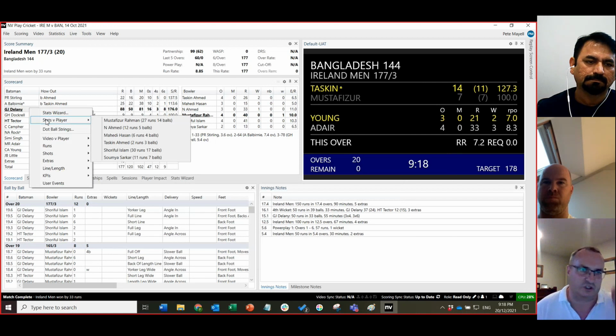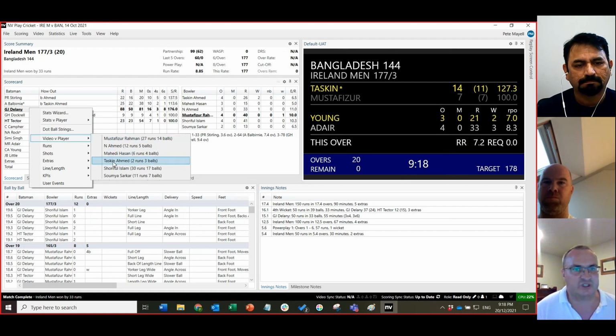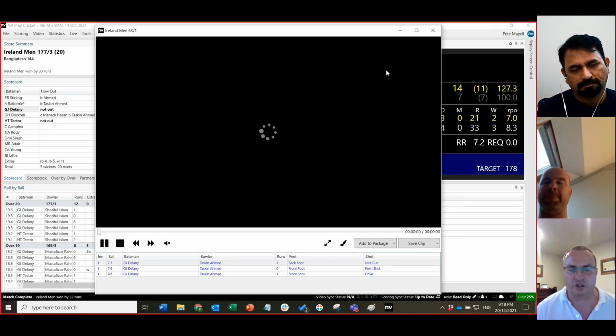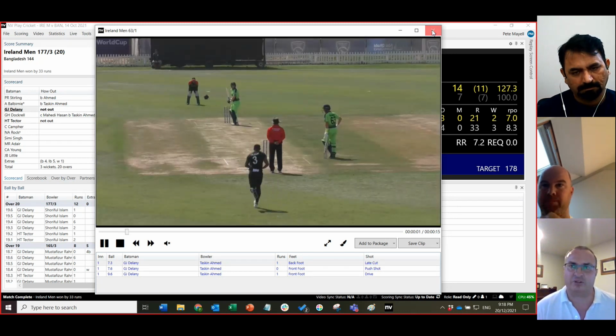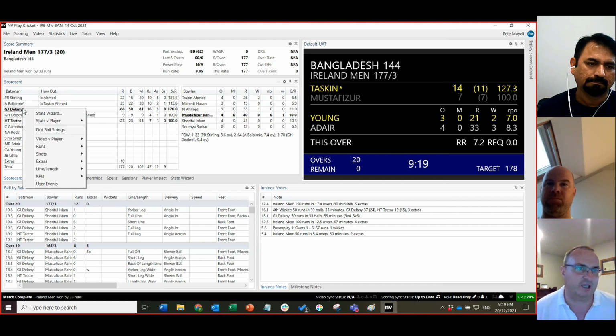So that's the stats versus player. The same thing is actually repeated in video versus player. So again, if I want to skip the Stats Wizard step, I can just click on there, and it'll take me straight to those video clips for that batsman against that bowler and play those from there. So again, that's by right-clicking, and the same applies for bowlers as well. But yeah, right-click on their name, and you'll get all these different options.